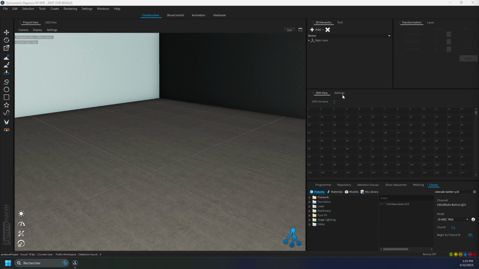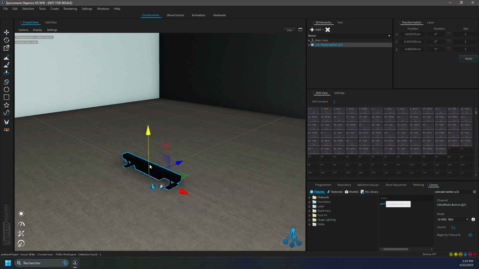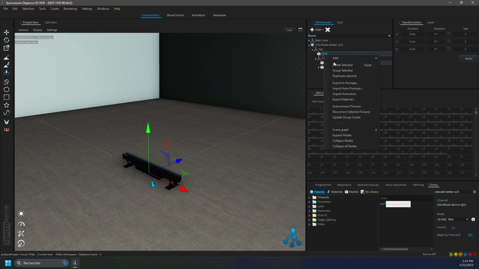Hello, in this video we will show you how to hide the physics of a fixture to keep only the light output. So we'll take the Colorado button Q15 for this example. To hide the content of the fixture, first start to expand the fixture 3D hierarchy and remove all unneeded 3D models. So the head, arm, we can delete this.